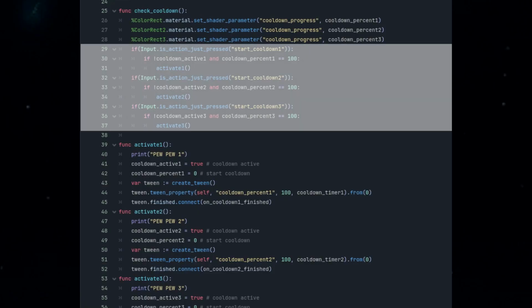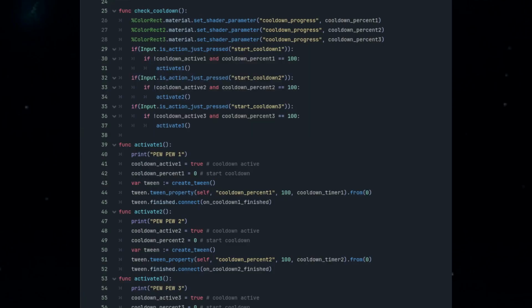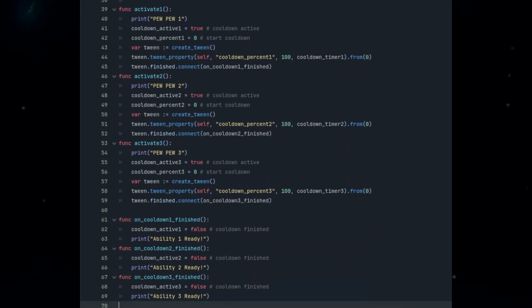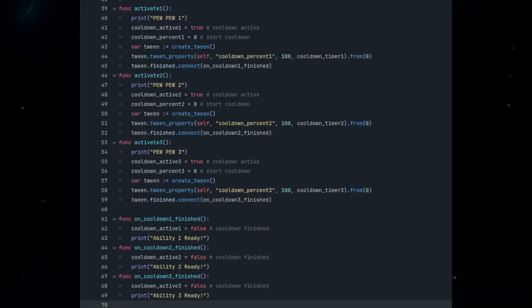And second, it checks to see if the player just pressed the 1, 2, or 3 keys. If they did, and the ability is not already on cooldown, it'll proceed into the appropriate activation function for that ability. That means we'll have 3 activation functions, but they're basically all the same steps.